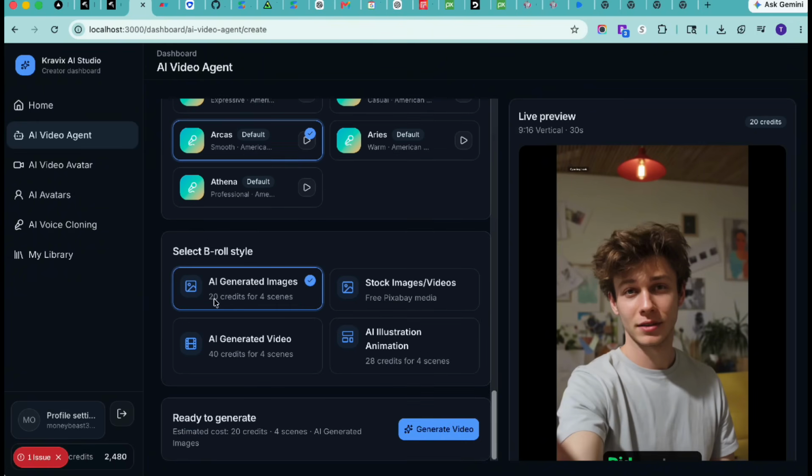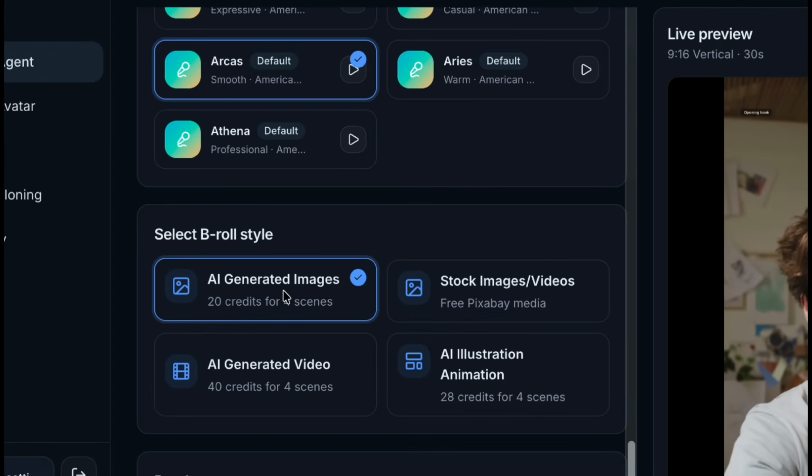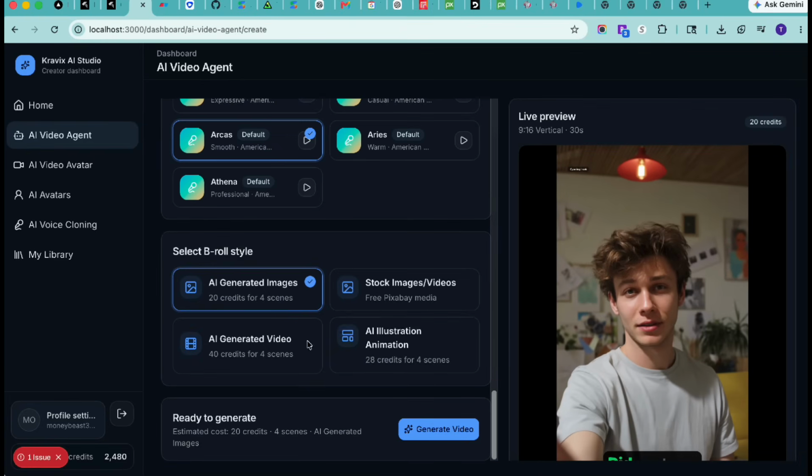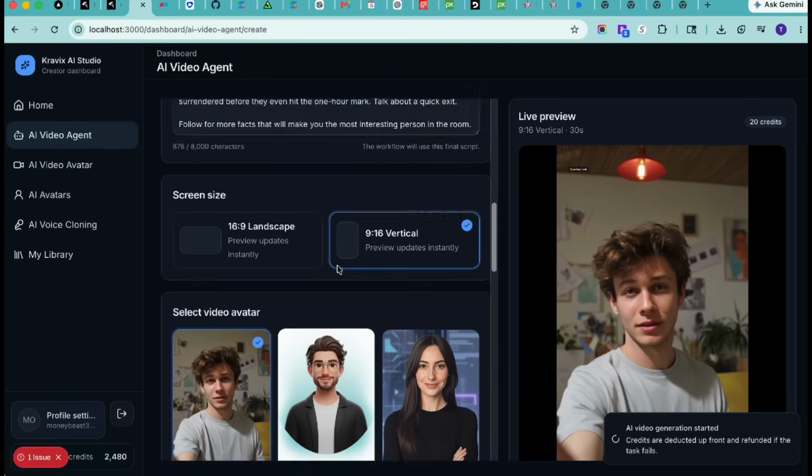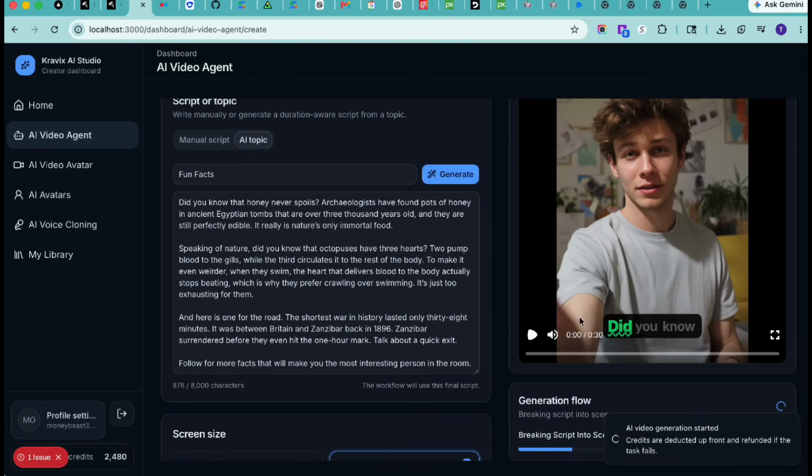Okay, and then I will select this AI generated image. So based on our script, it will generate the prompt and then it will generate the AI images. You can select any of these and then click generate video. Now on the right side, if you see, it will also generate the real time video as well.